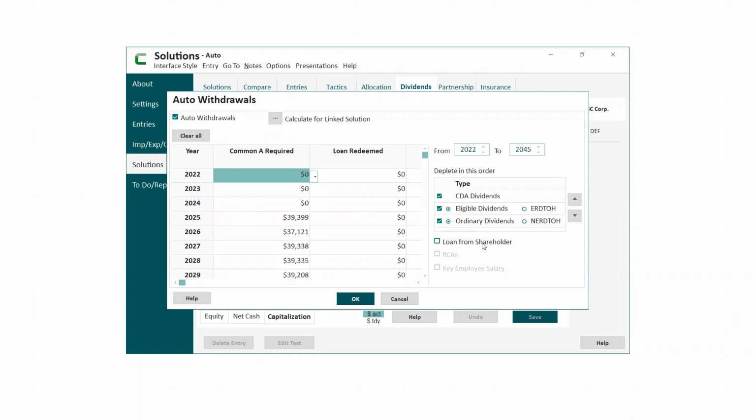And you'll notice, by the way, you can include or exclude different types of dividends. You can change the order just by selecting something and then using these arrows. Do not select ERD-TOH and NERD-TOH. It will limit the dividend payments just to them. So you want to be able to pay out whatever's necessary, just select the check boxes.